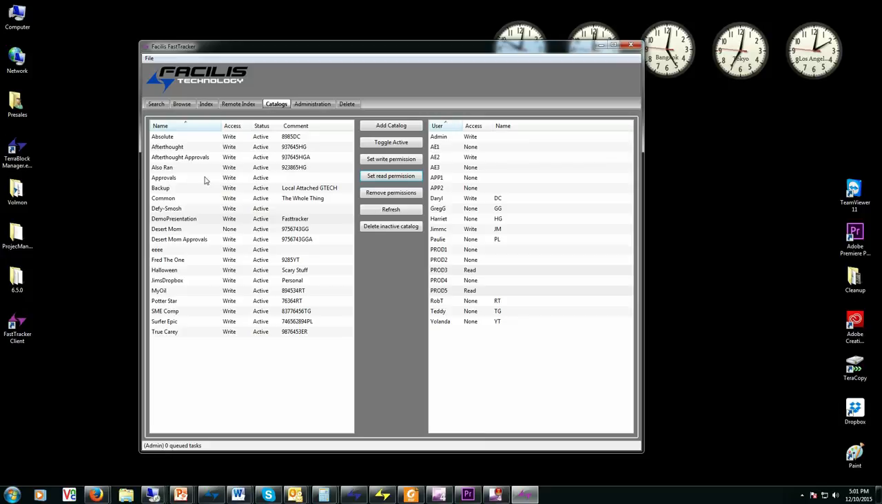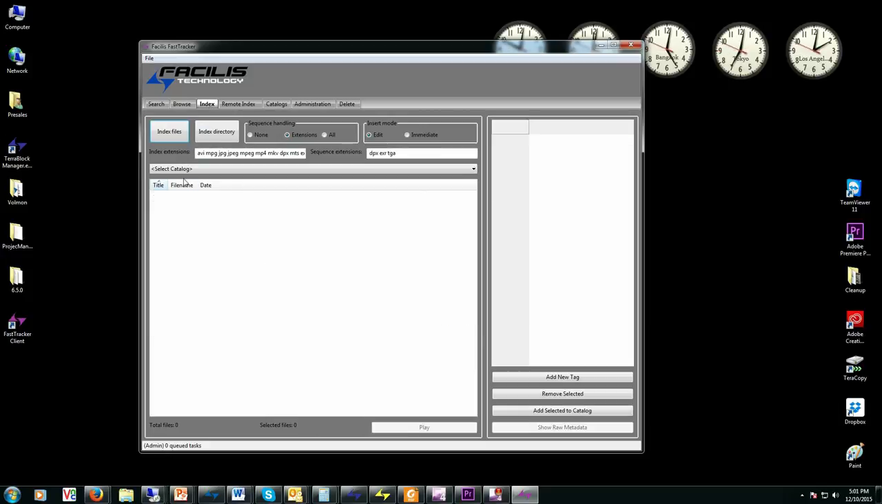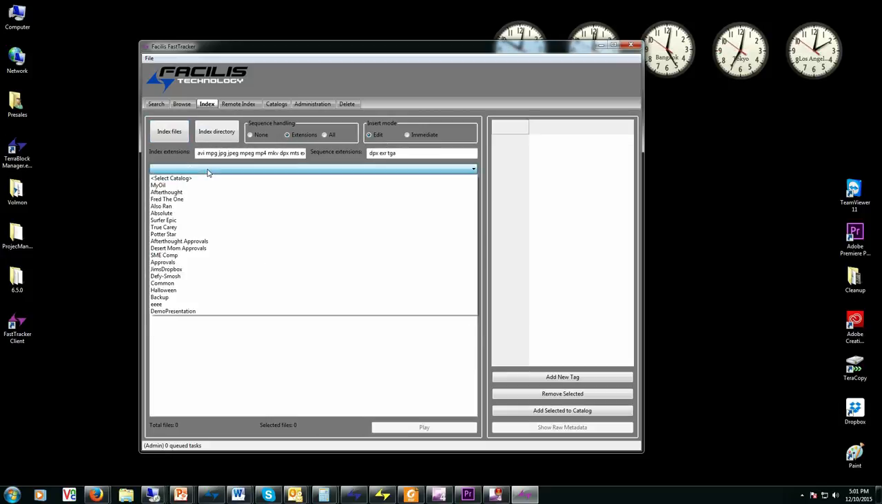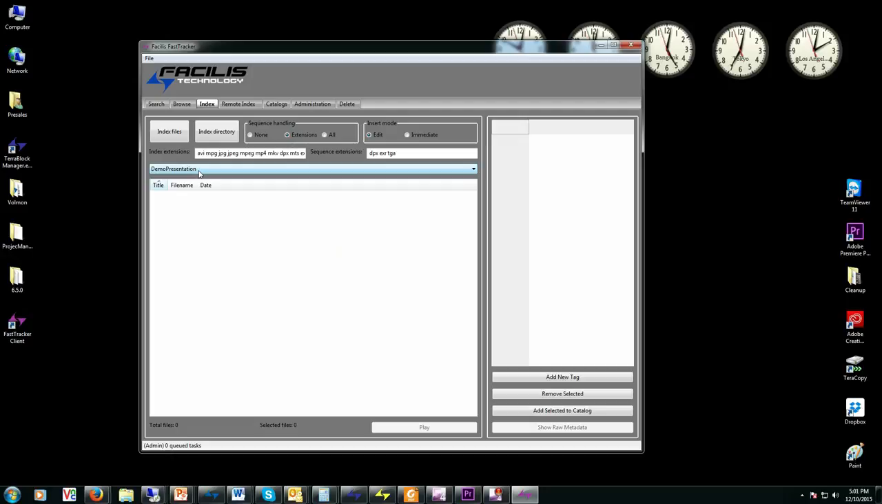So now that I have a new catalog, I can go into my Index tab. The Indexing tab allows me to select a catalog. Since I'm admin, once again, I see everything. So Demo Presentation is my new catalog. I can go either to index a directory or index individual files. Individual files, of course, allows me to select certain files within a directory. The indexing of the directory tries to index everything.